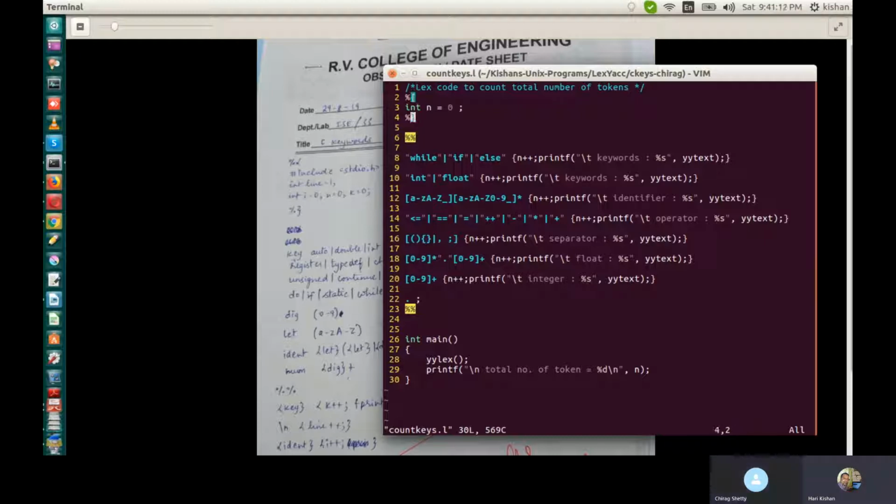And you have the main function, which should call yylex. This is a standard rule: every main function should call yylex. And printf the total number of tokens. That will be in n, the integer we have taken at the very beginning. So the total number of counted tokens will be in n.